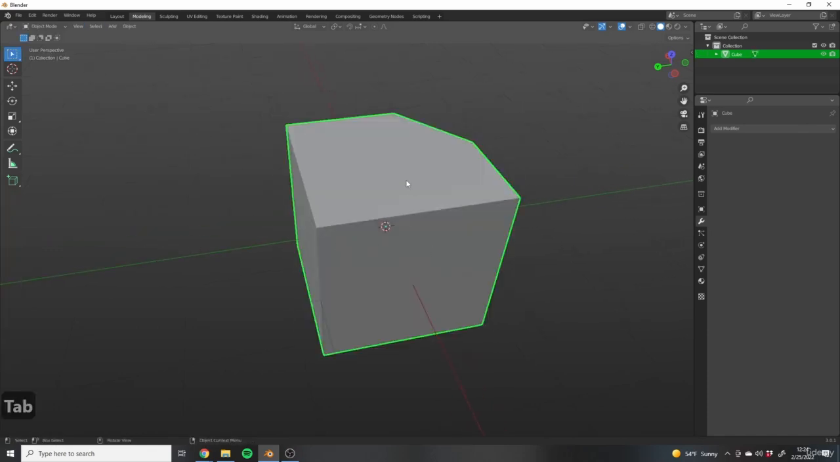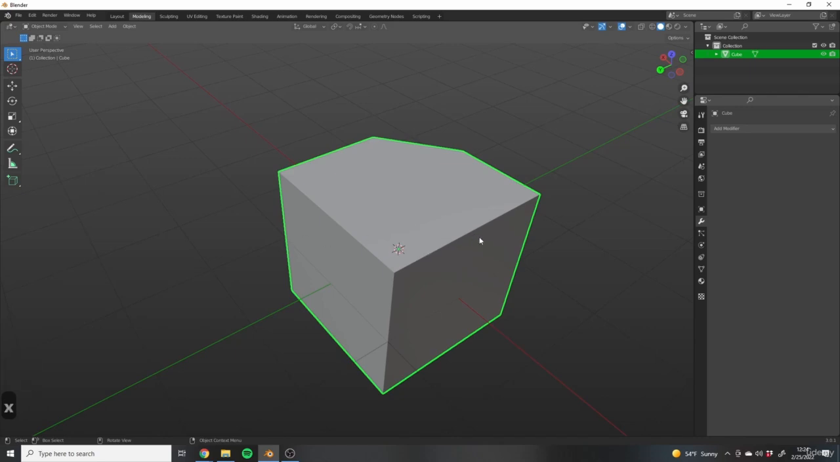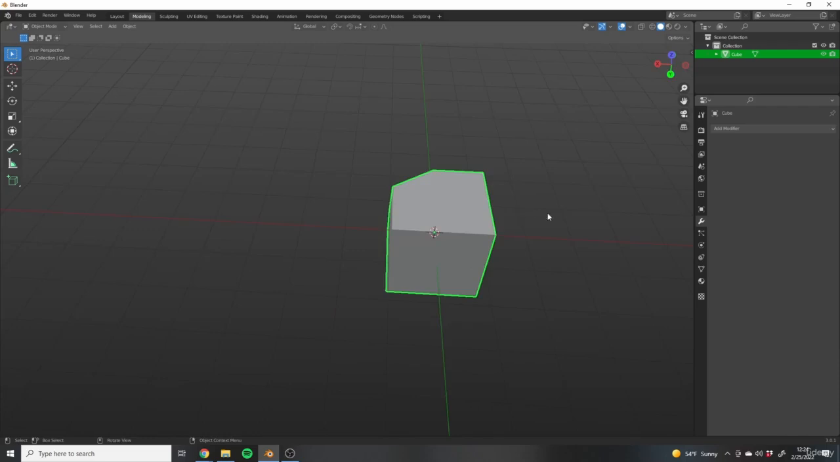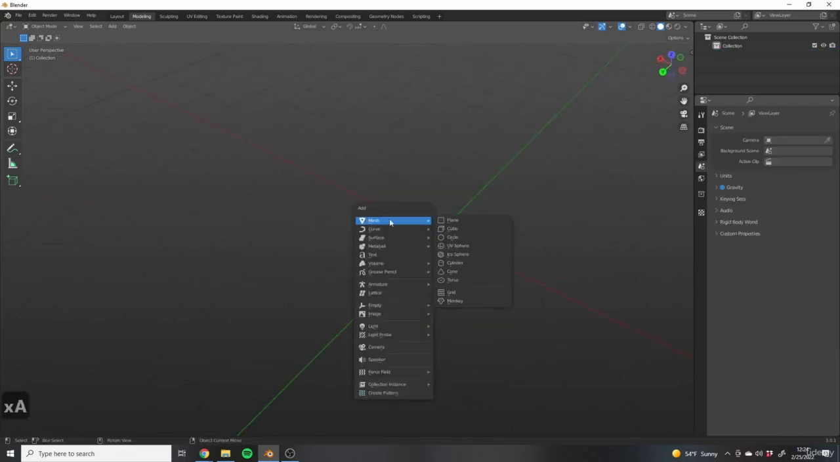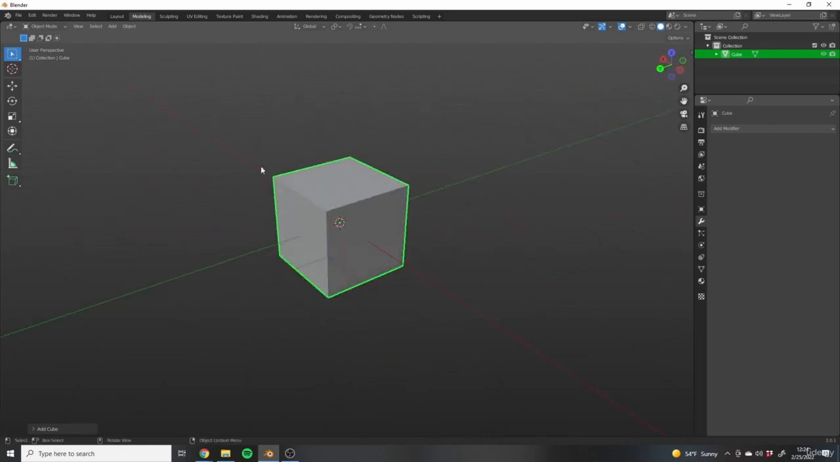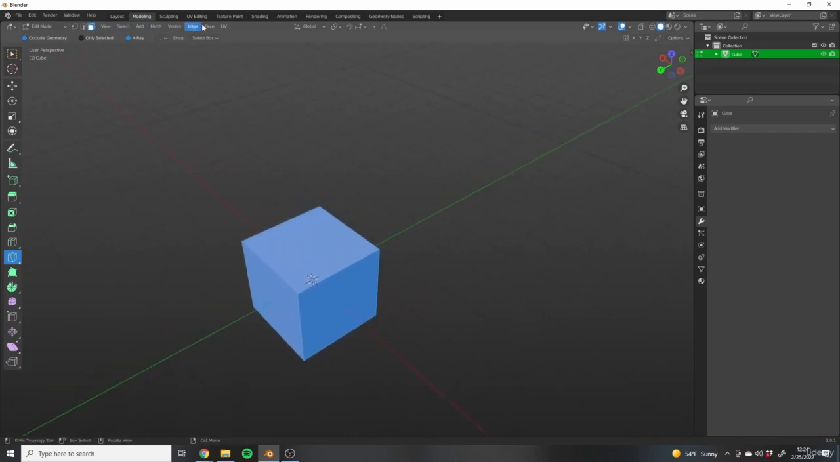Okay, so the next tool that I want to cover is the Knife Project tool. And for this, let's get a clean cube here, and let's tab into edit mode. Now you won't see the Knife Project button here. It's sort of hidden in a deeper menu, but I think it is such a useful tool that I want to make sure that I cover it.